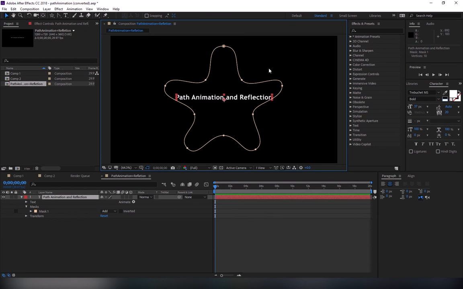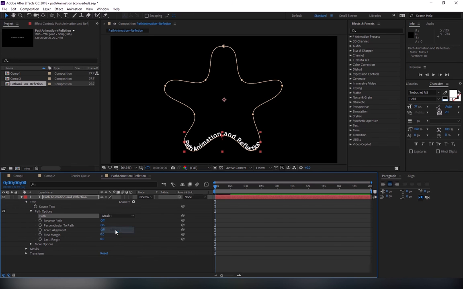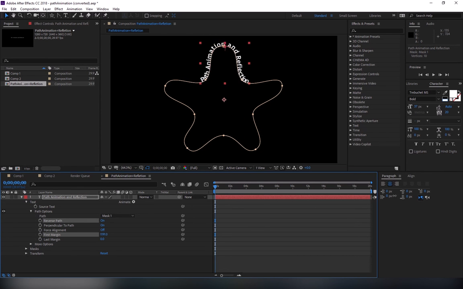Okay, now we are ready to apply the text to the path that we have. So I'm going to go to the text and the path options. I'm going to select mask 1, and as you can see directly here I'm going to have my path. As I said before, I can reverse it, and this time I'm going to have it that way. Okay, this is path animation and reflection.